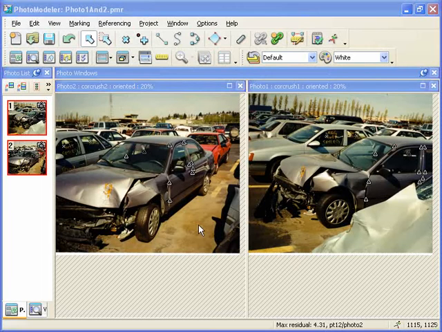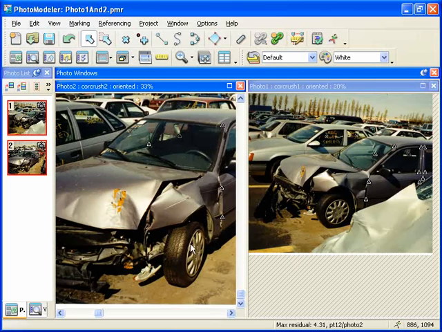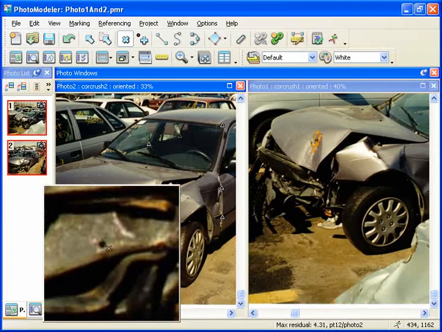We hold down Control and left mouse drag to zoom in on the area around the crush, on photo 1 and on photo 2. Switch to Mark Points mode and mark some points on the crushed hood. Use Alt-Zoom to make sure the points are marked accurately. Mark some bolt holes and parts of the bumper and undercarriage.